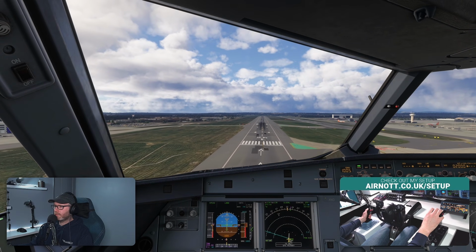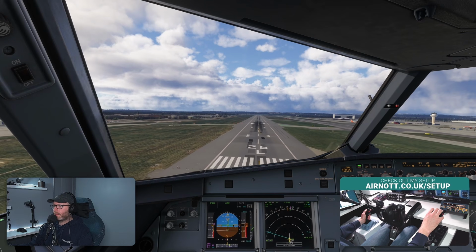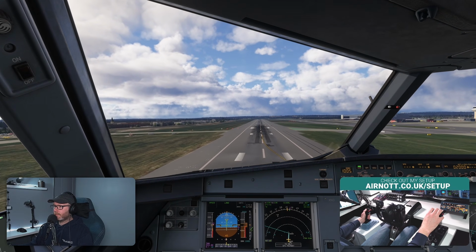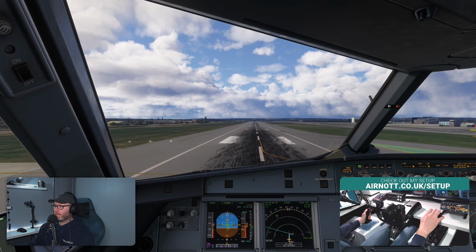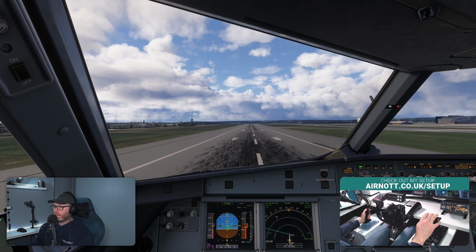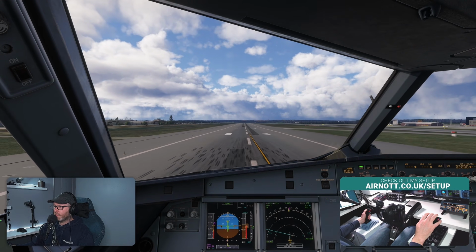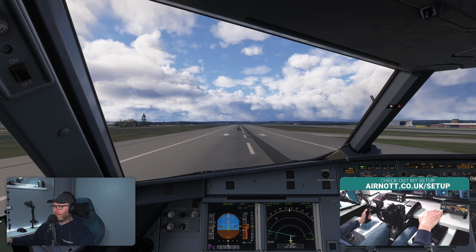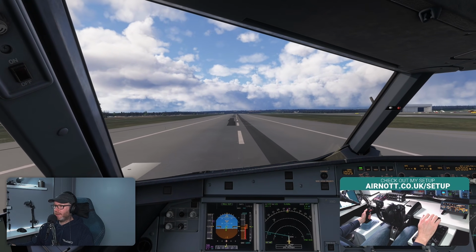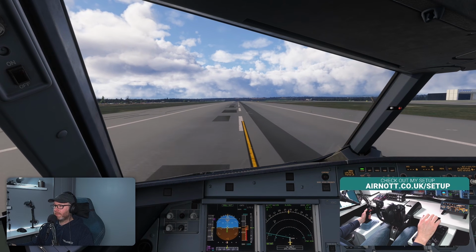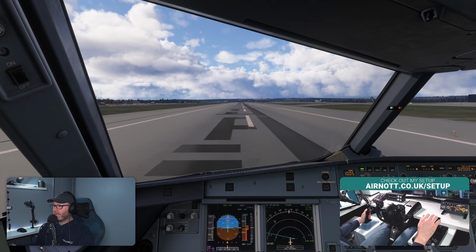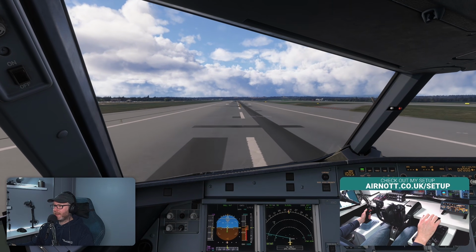100. 50, 40, 30, 20. Retard. Retard. It's not too shabby. I'll take that into reverse idle. Nose wheel settle. Auto brakes low. Taking care of business.